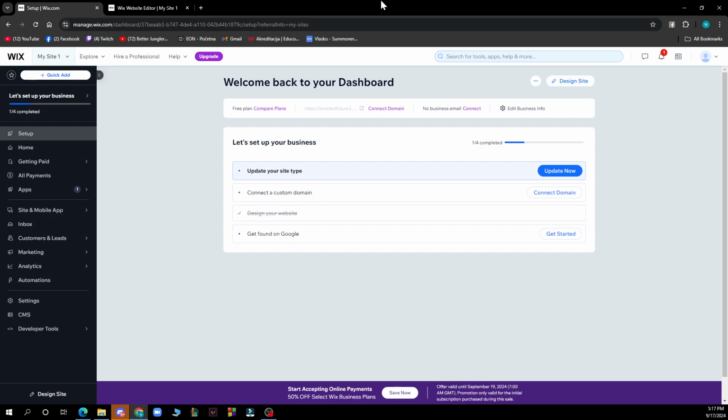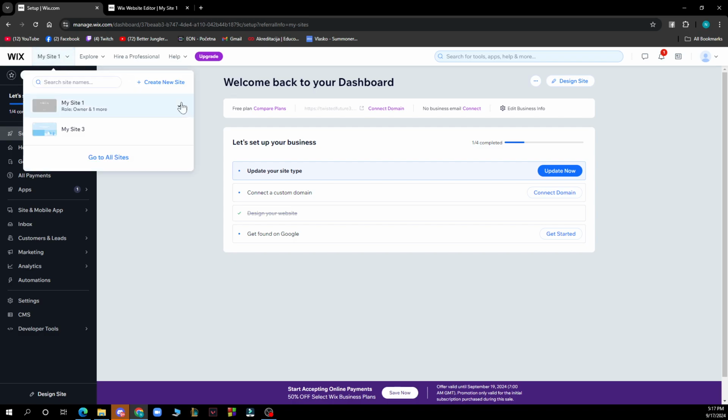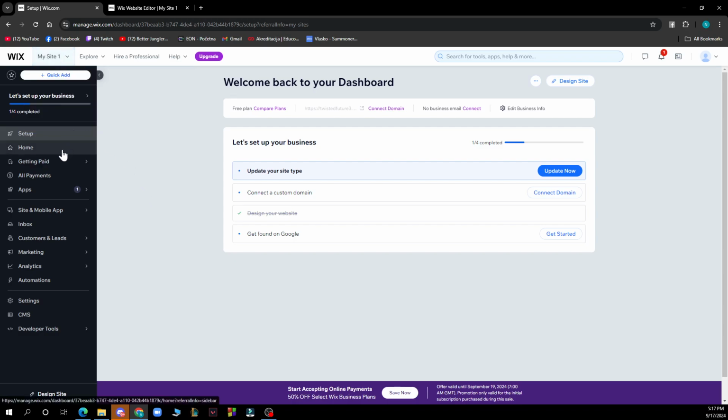But now guys, let's see what we actually have in front of us here. In the top left corner, we have your sites where you can check out all of your websites. We have, of course, home, setup, the settings, design site, and the dashboard where we are at the very moment. But now guys, let's see how you can create an AI generated site on Wix.